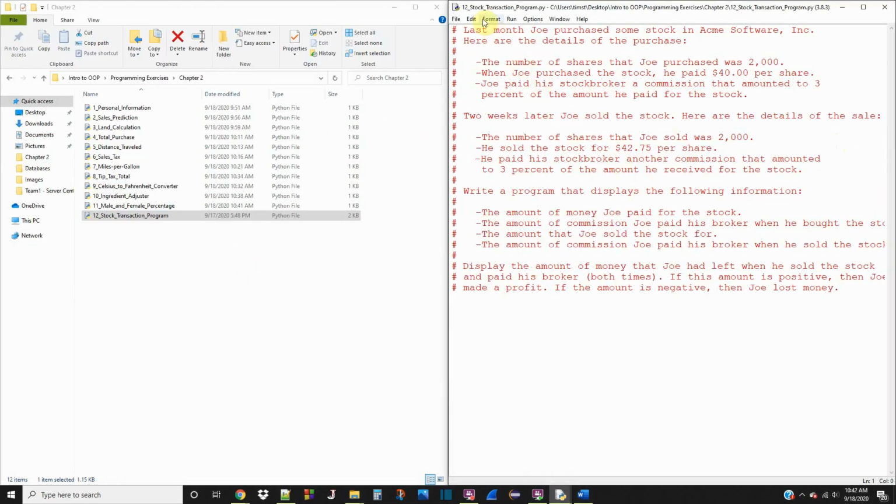So number 12 is called stock transaction program. The description is a little bit longer, but the program isn't overly complex. It says, last month Joe purchased some stock. Here are the details of the purchase. He purchased 2,000 shares. He purchased them at $40 a share, and he paid his stockbroker a commission of 3% on all those stocks. It says 2 weeks later he sold those stocks, and he sold all 2,000 of them. He sold them for $42.75 a share, and again he paid his stockbroker a 3% commission.